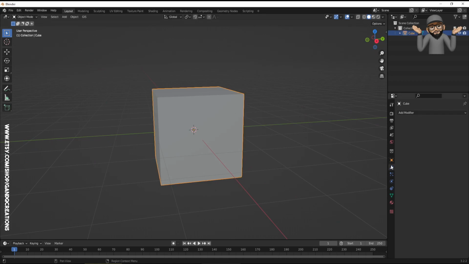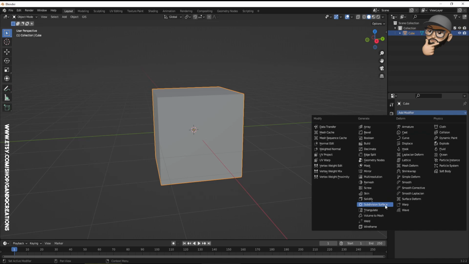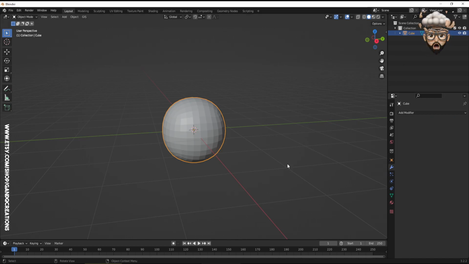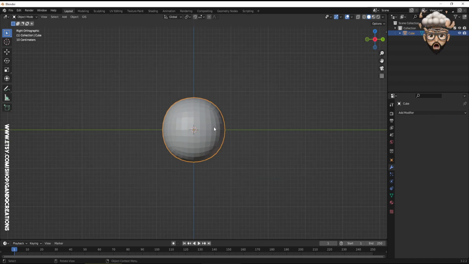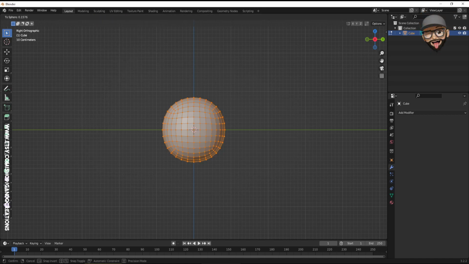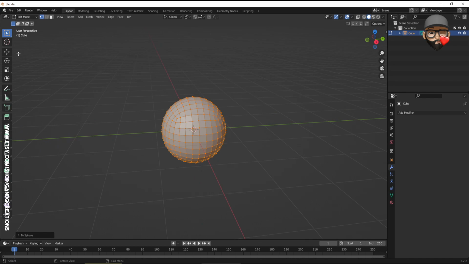Okay. So we're going to apply a modifier. We're going to add a subdivision surface, and we'll set this to like 3 and apply. Now it doesn't look like a sphere, so we're going to hit tab, make sure everything's selected. Then we're going to go up to mesh, transform, and we're going to say to sphere. And then as you can see, as I drag the mouse, you can see it turn into a sphere. So I'm just moving it to the right, and now hit enter. Yeah, that's more like a sphere.